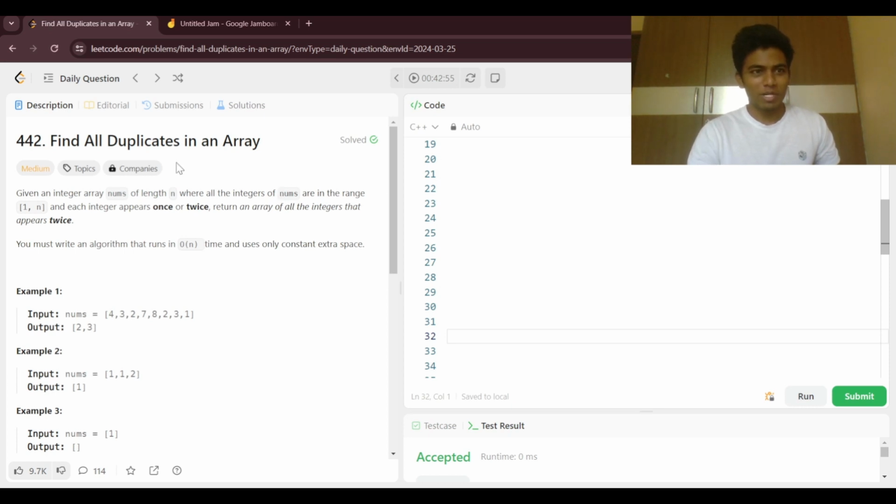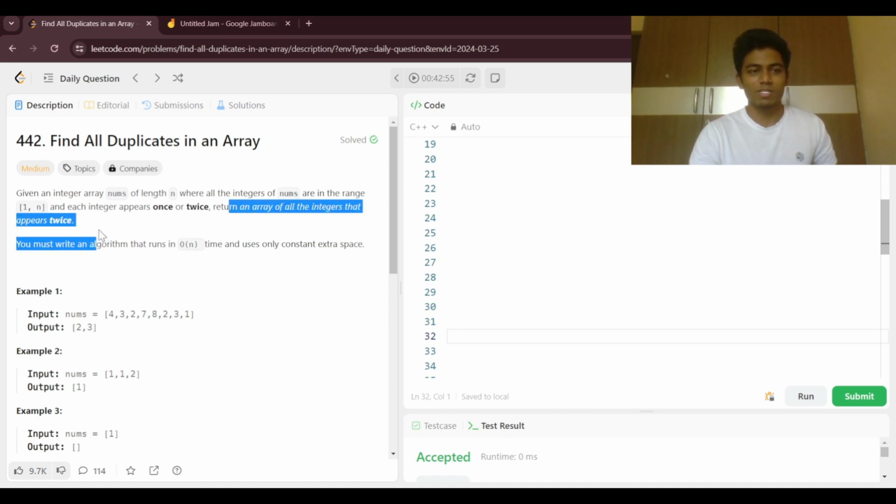So today we are going to be discussing today's LeetCode question, which is to find all the duplicate elements which are present in the array. We are given an array of nums, and each integer present can appear either once or twice. We need to return the array of all the integers that appear twice.